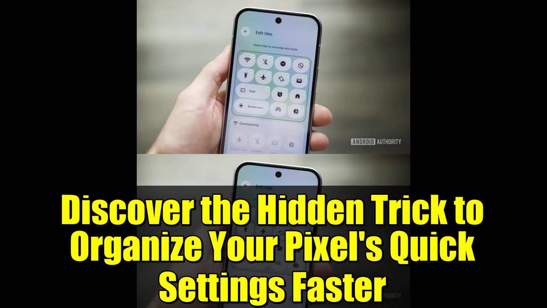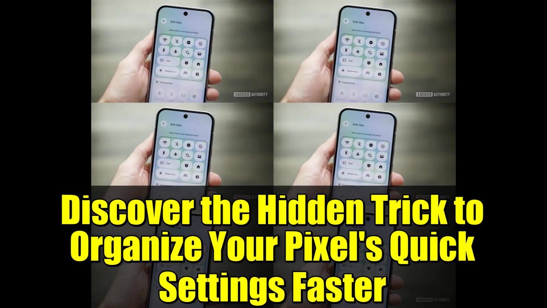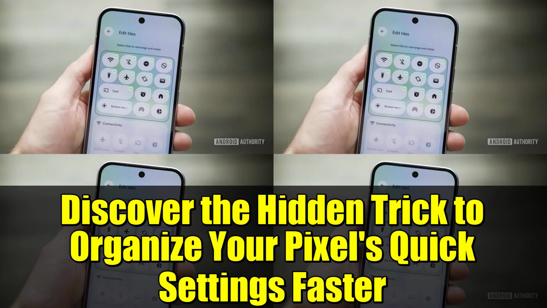This method significantly cuts down the hassle of scrolling back and forth or accidentally dropping tiles in the wrong places. To put it simply, this new approach makes customizing your quick settings panel faster, cleaner, and less prone to mistakes.